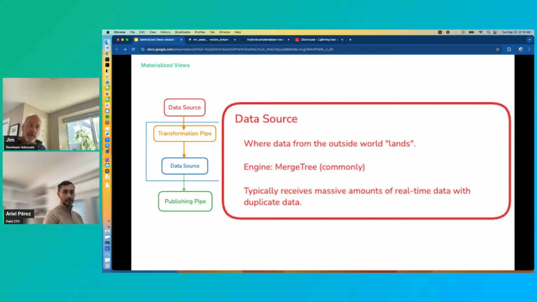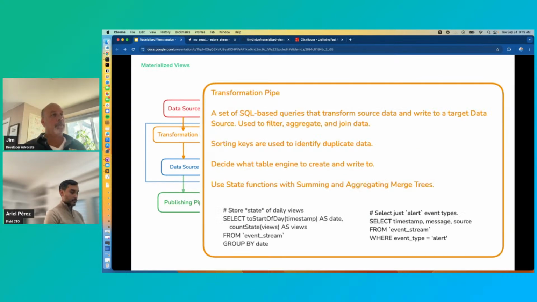First, you have a data source that you want to work with, and I'll be referring to this probably as a landing data source. This is where data from the outside world first lands in your instance of Tinybird. Typically, these are set up as merge trees, but there may be cases where you want to do some deduplication right off the bat. You might have stuff landing in a replacing merge tree. But typically, this data source, at least with the customers we work with, is receiving massive amounts of real-time data with duplicate data.